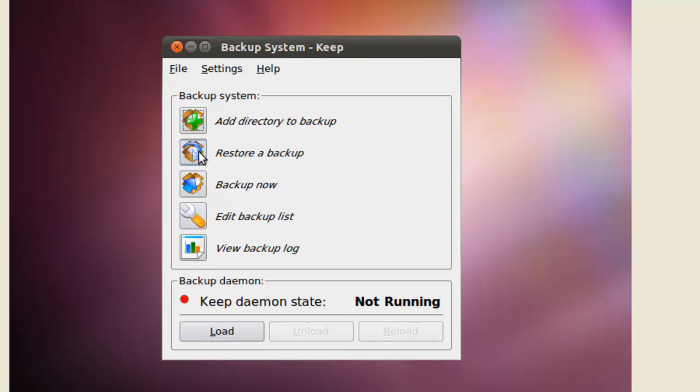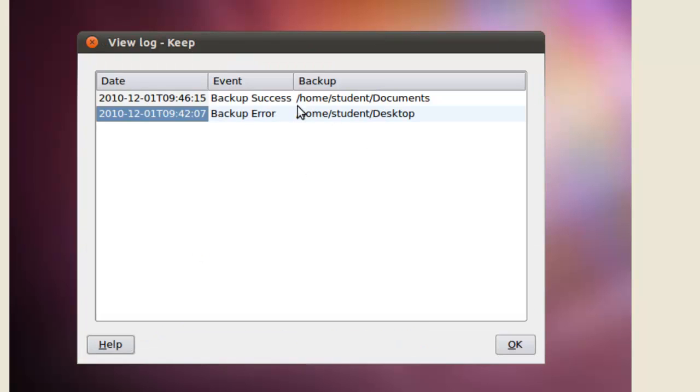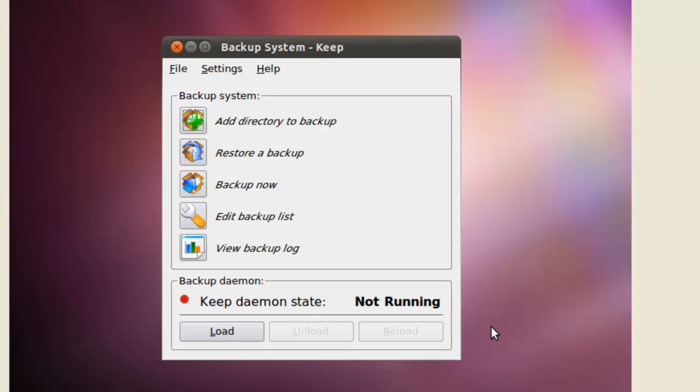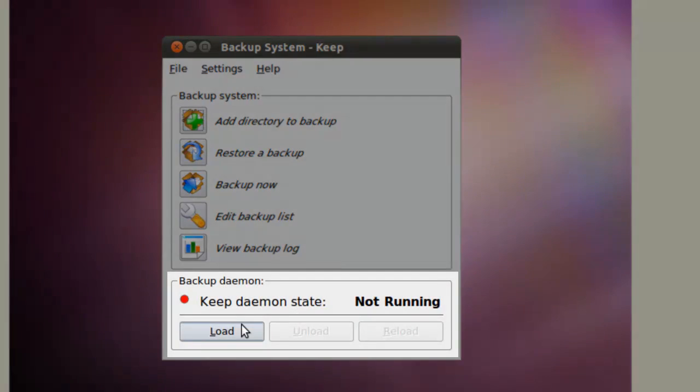Restore a backup is just that. Backup now also does the same thing. Now view backup log. This allows us to track successes and errors of which backups, allows us to identify them, and the timestamp is also here as well. Again, very helpful. Now the main thing is the daemon.